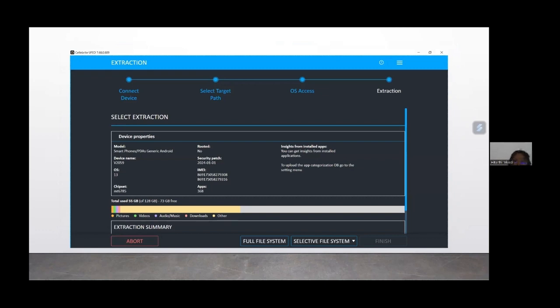You can see select extraction. It shows that the model is available, the reported IMEI number is available, and the operating system version is available. You can also see that the phone capacity was 128 GB, where 55 GB was used and 73 GB was not used. This is the initial information. Now, once you start the full file system process, whatever is there in your mobile, even the deleted data, gets extracted. So this 55 GB will convert into 60 to 65 GB.